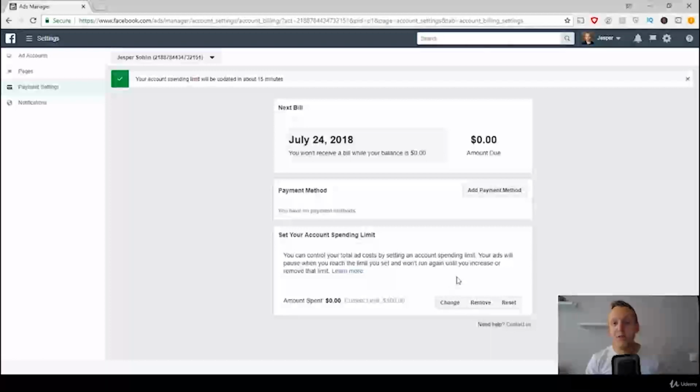That's all you need to do, or just reset it. So that is how you create your ad account and set everything up so that you're ready. Now you've got the foundation.